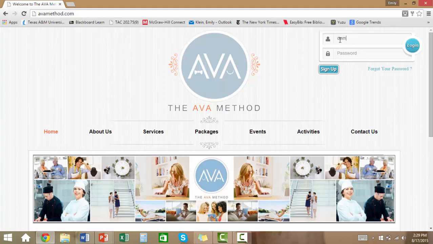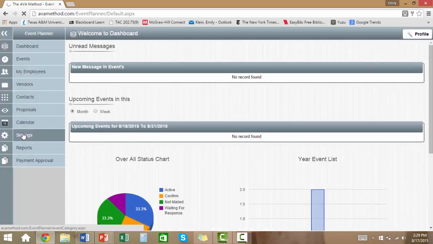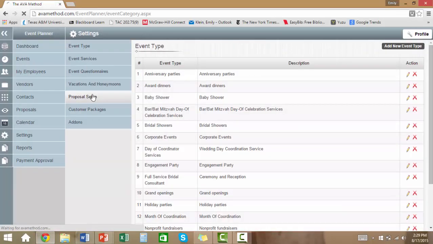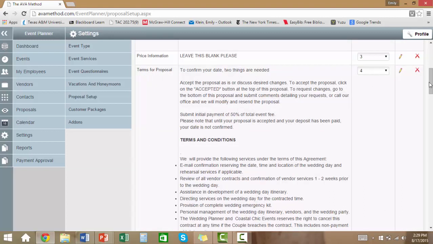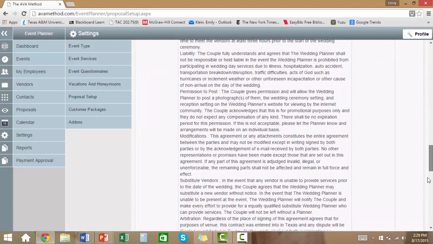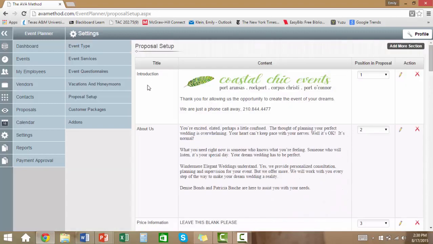So the first thing you'll do is go ahead and log in to avamethod.com, and first you'll go to Settings and then Proposal Setup. And what you'll notice is that the first title is Introduction, then About Us, Price Information, then you have Terms for Proposal. You can customize the titles, and you can also delete them if you want to take them out.